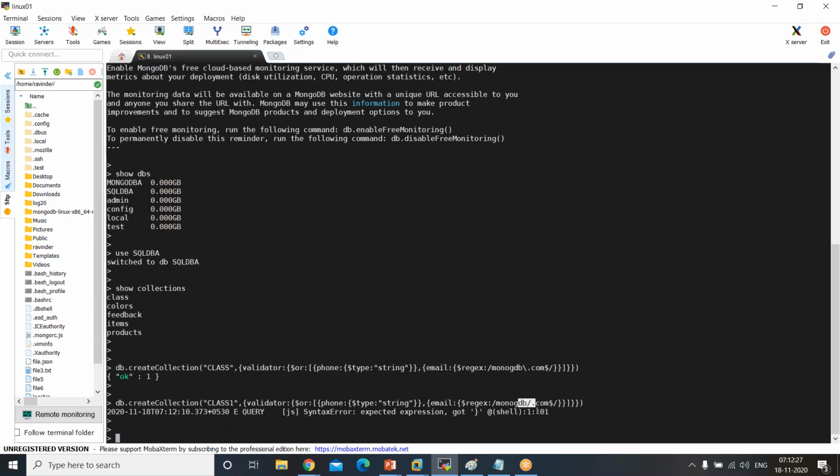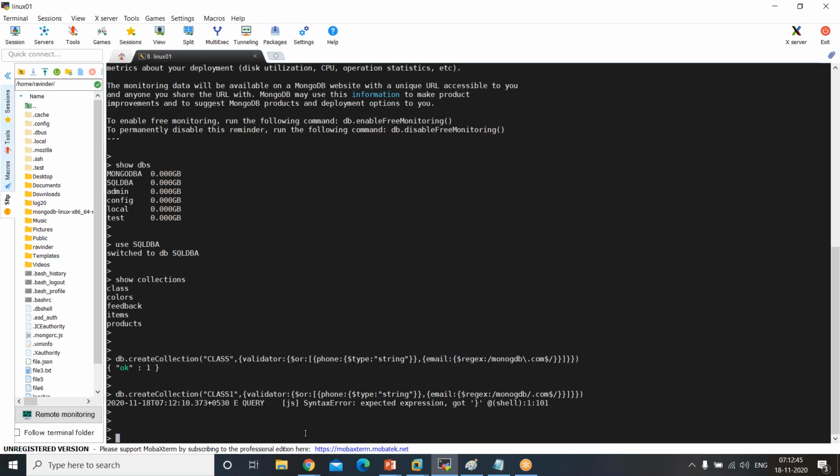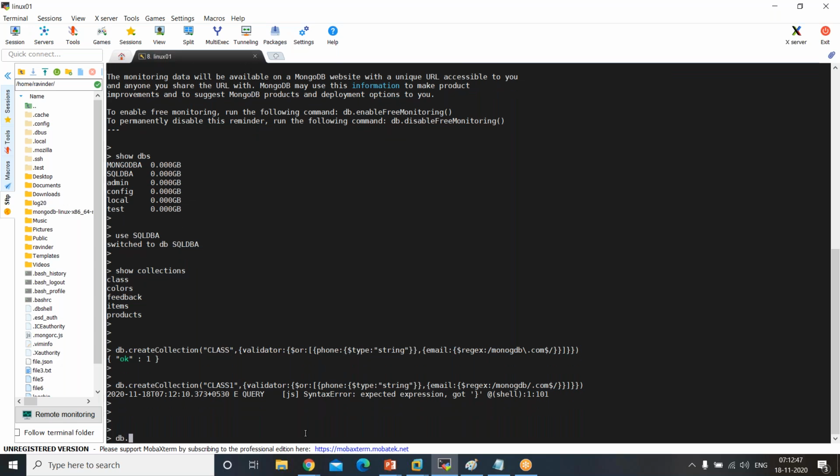If you are giving the backward slash, you are telling the extension of the text. The extension of the text is actually .com. It should be .com at the end of the MongoDB. Anyway, we created class. Now, I'm trying to insert the data into it, let's do it. db.class. Let's see show collections first. Class is created or not.